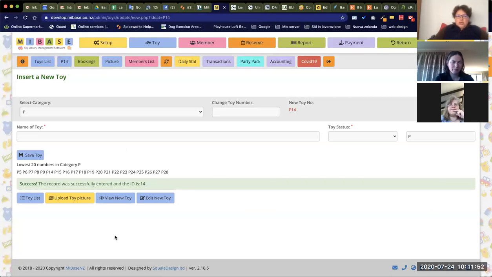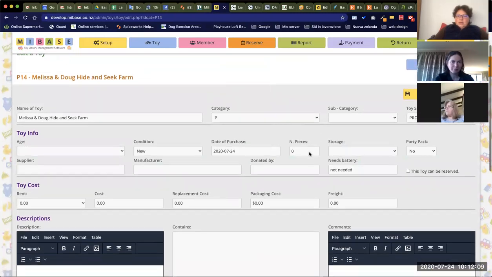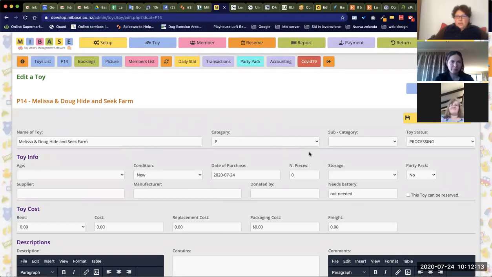So what you can do is start editing the toy, or you can upload the toy picture before you start editing the toy. This is totally up to you. I will suggest you edit the new toy. Now, we are in the toy editing mode, where you can add all the information.